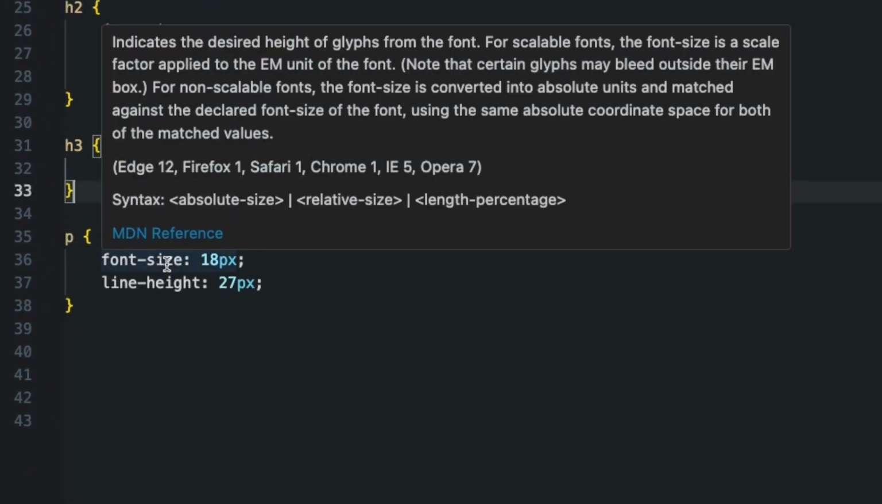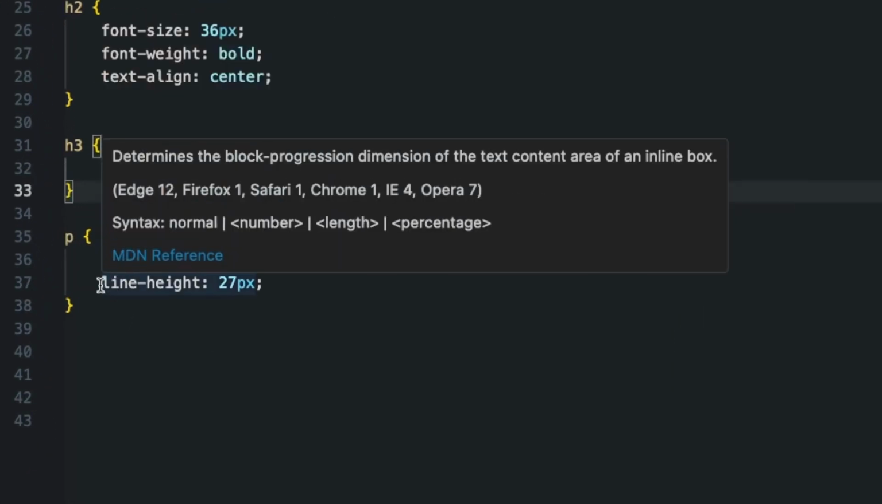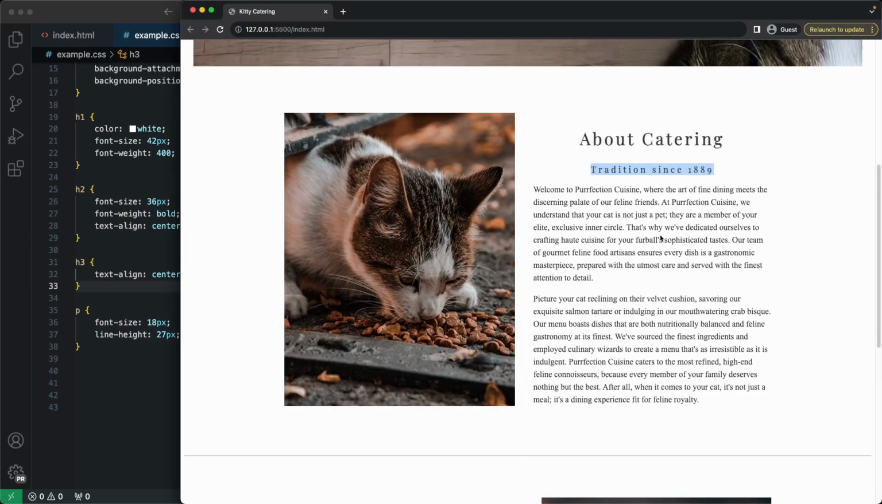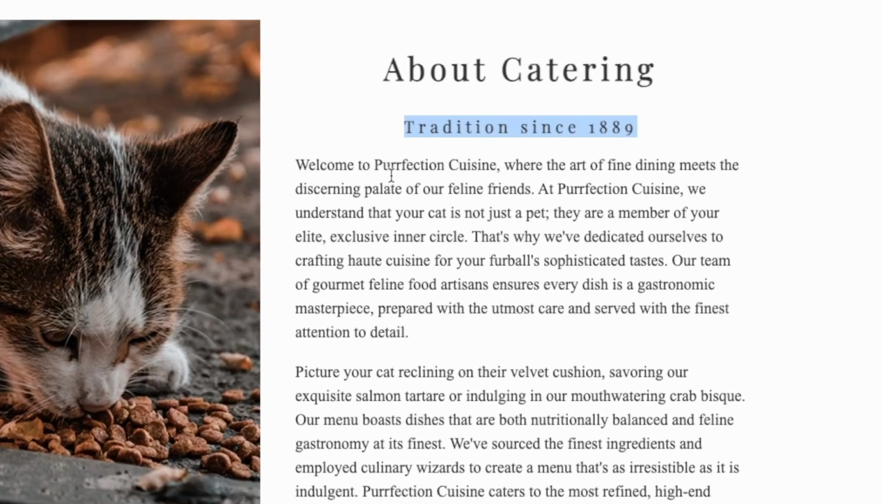This has a font size of 18, and it does the line height of 27. So the line height is just specifying the space in between each line.